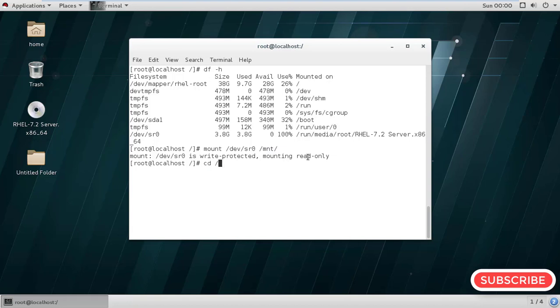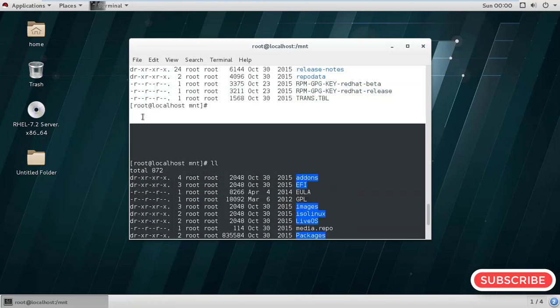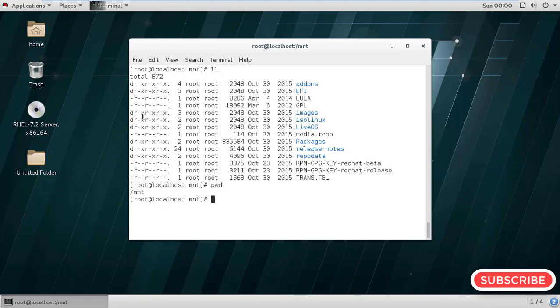Now we will see /mnt. Now you can see the content in this directory. pwd, look, you are in /mnt. The mount command automatically detects the file system on the disk, but in some cases you need to specify the file system type with the mount command.